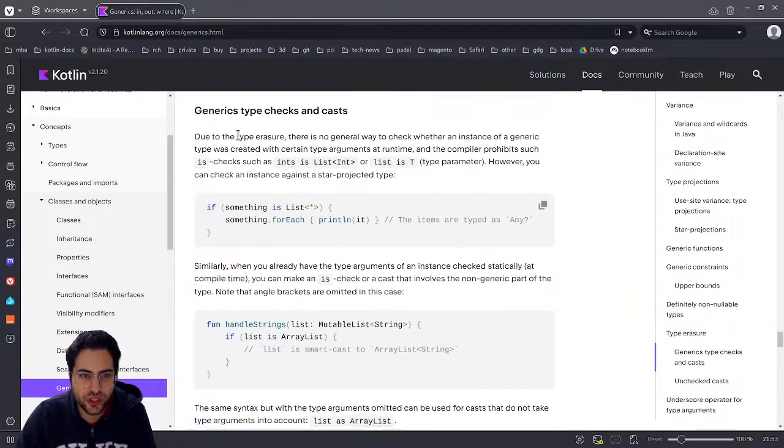Generic type checks and casts. Due to the type erasure, there is no general way to check whether an instance of a generic type was created with certain type arguments at runtime, and the compiler prohibits such checks, such as ints is List<Int> or list is T. However, you can check an instance against a star-projected type. For example, something is List<*>. The items are typed as Any?.